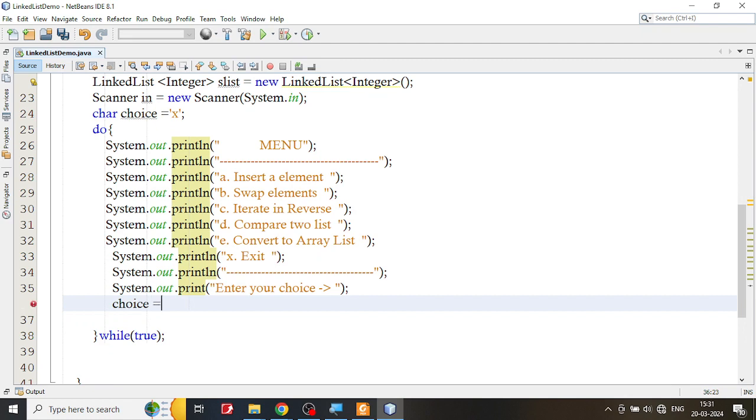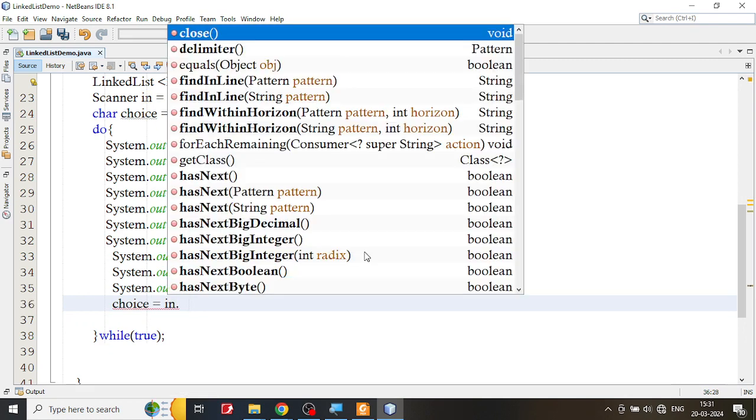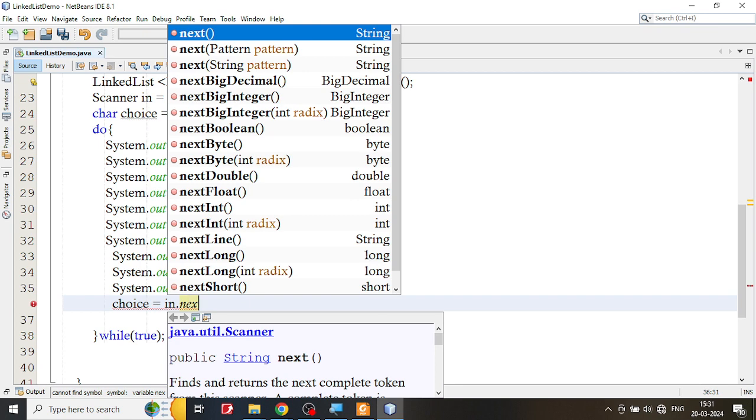So I'm going to read the choice. How do I read the choice? I'm going to say in dot. I'm going to read the string now.